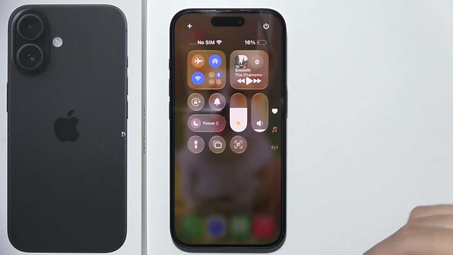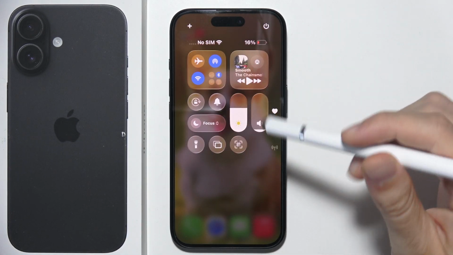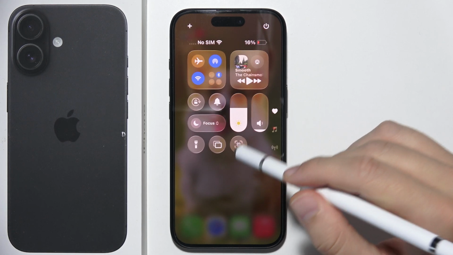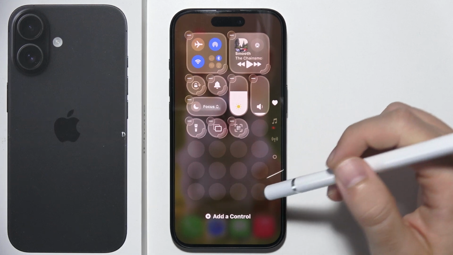To customize Control Center on the iPhone 17, first of all, if you want to edit something, you will have to click and hold on the empty space or click on the plus in the left upper corner. So in my case, I'm gonna just click and hold it.